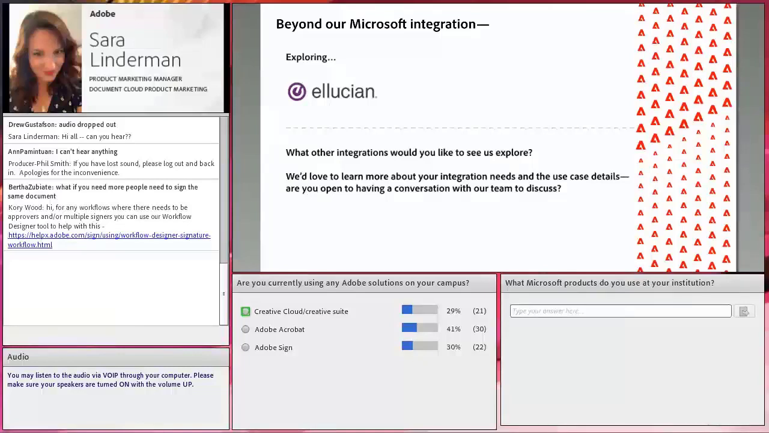We want to make sure that we're meeting your needs. We would love to hear more about your integration needs, hear about the use case details specifically. So if you are open, we would love to have a conversation with you to discuss this. It'll be quick and painless, I promise. If this is an opportunity that you would be interested in taking us up on, then please go ahead and drop your information, your name and your email into the chat pod.